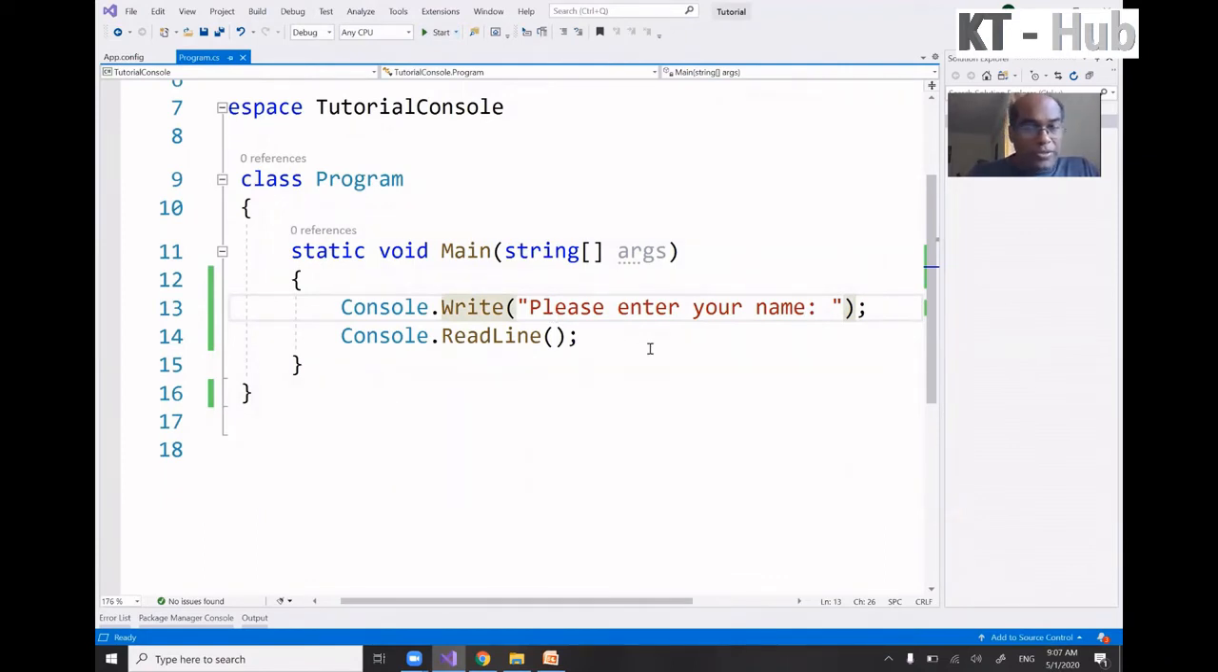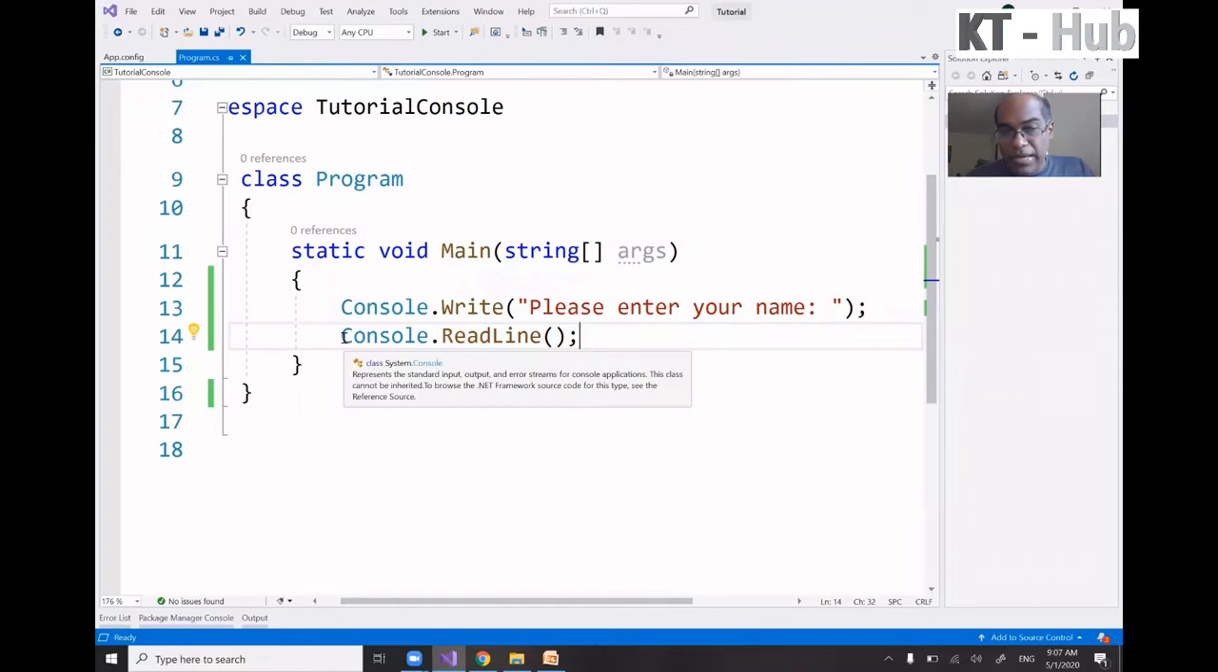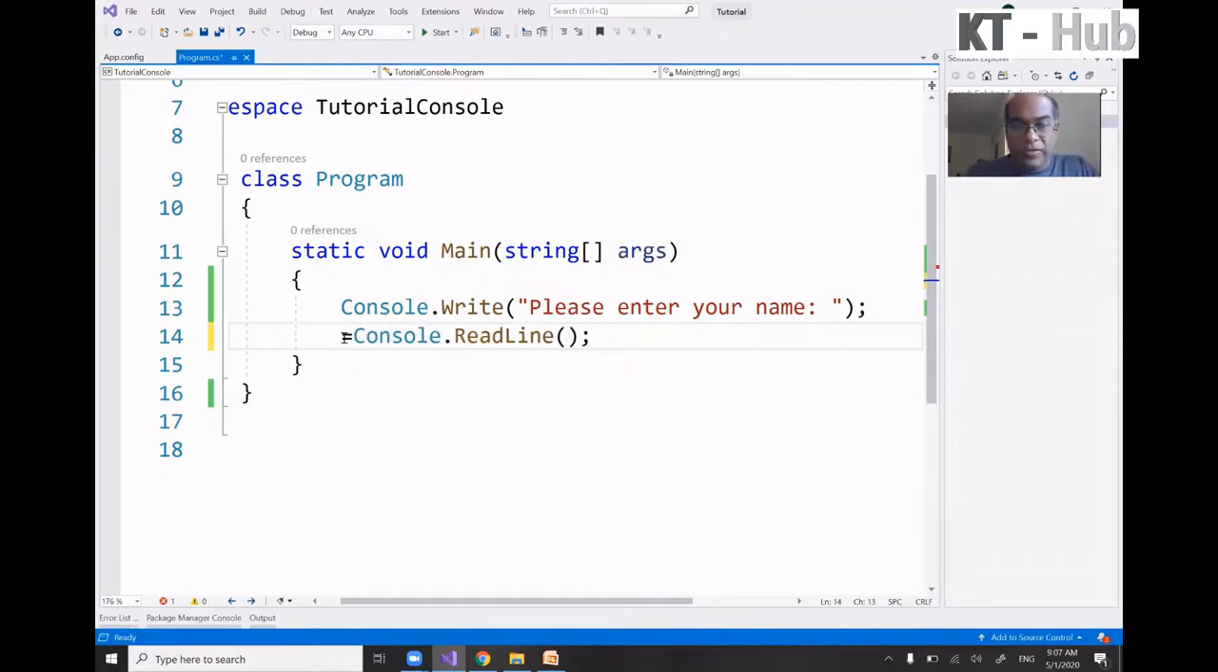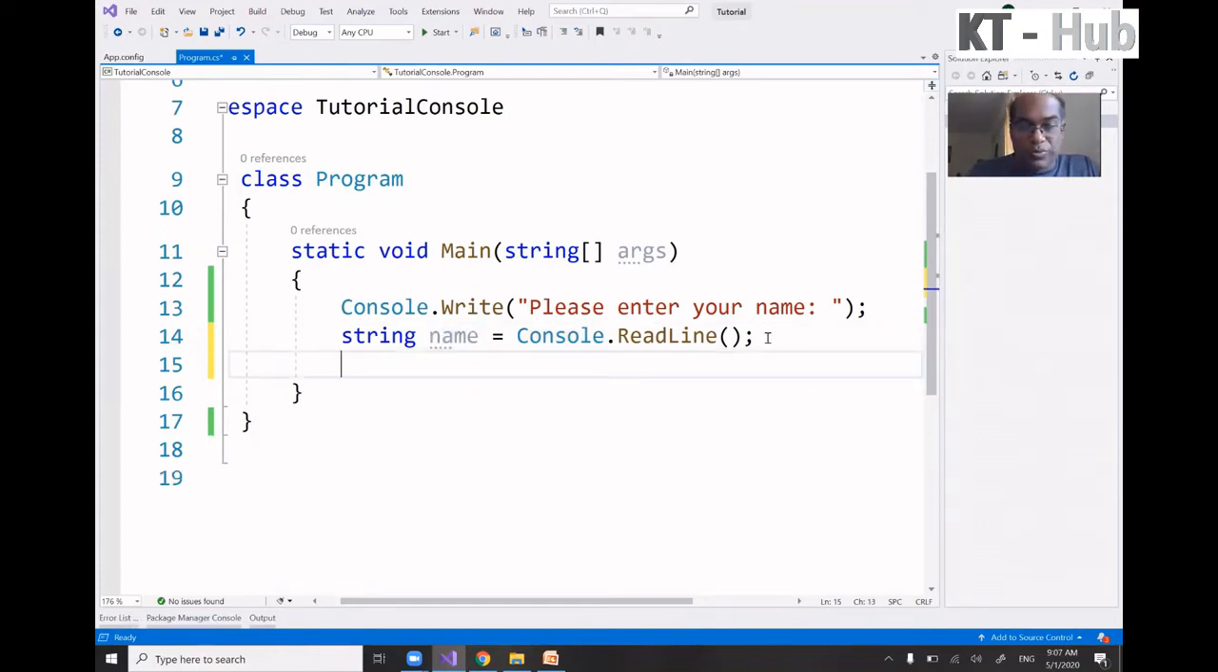So how do I capture that input, what I've typed? That is through Console.ReadLine, which returns a string value, and that can be captured in this fashion: string name equals Console.ReadLine. Now, once I get the typed content here, I can do something with it.